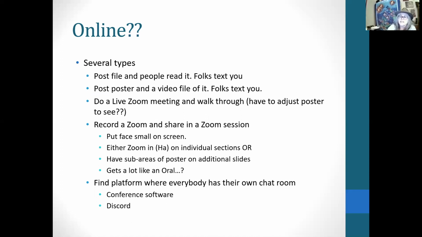Because online can be a pain in the butt. Straight on, at some of the conferences I've seen, you just post your PowerPoint and they go completely off of your poster, and they text you questions. Other ones, you post a poster and a video file of you giving it. So that could work. And on that, you might be standing away and they have the poster to look at so you don't have to zoom in or anything.